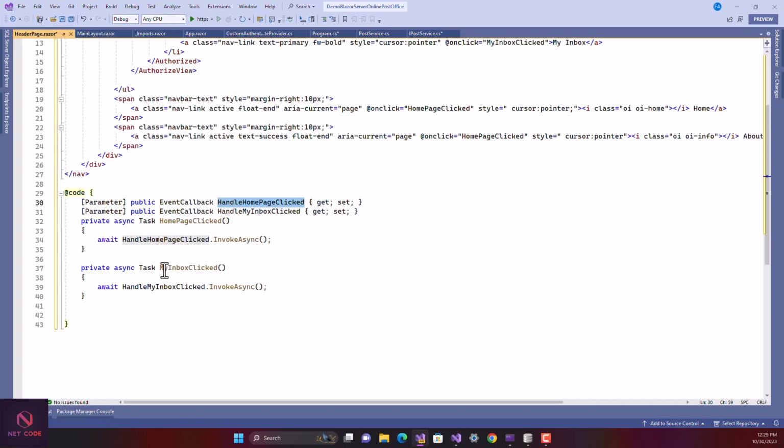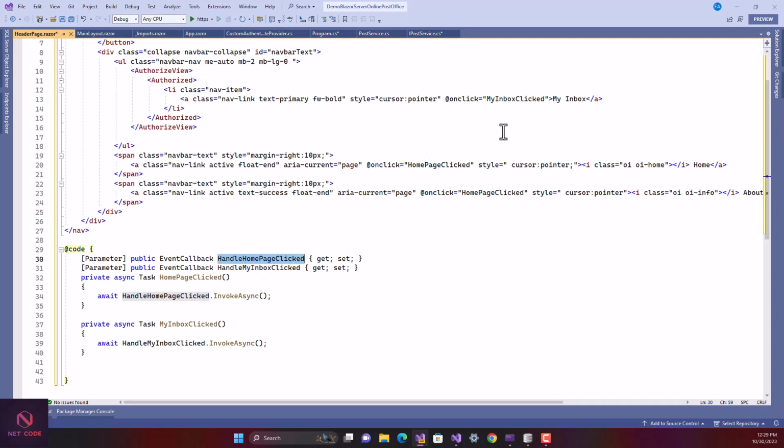And also, my inbox click. We want to also handle the same event over there. So that's what you see. We have this on click, we have this inbox click. And also on click, we have this home page click, right? And the same thing applies to this home page click as well.